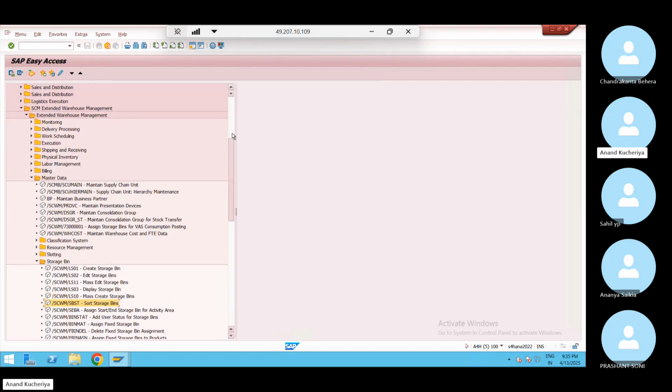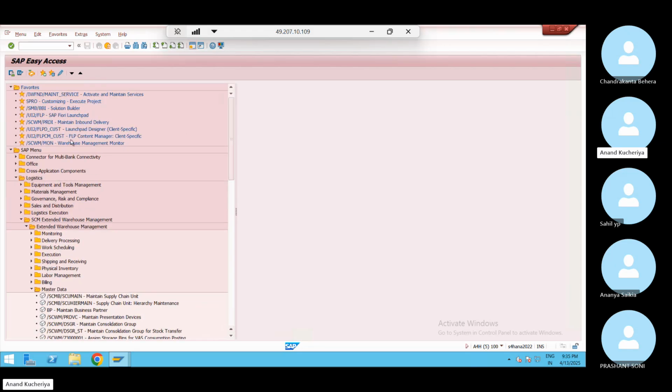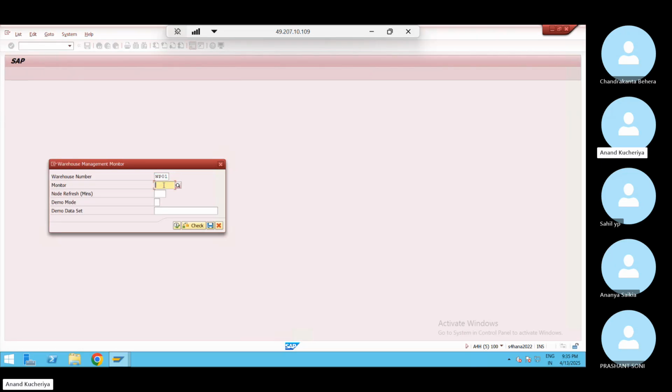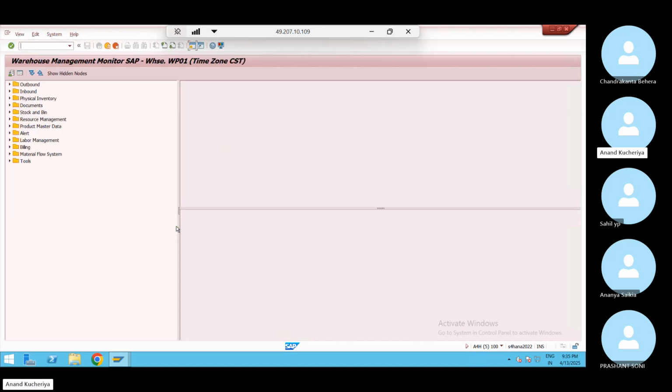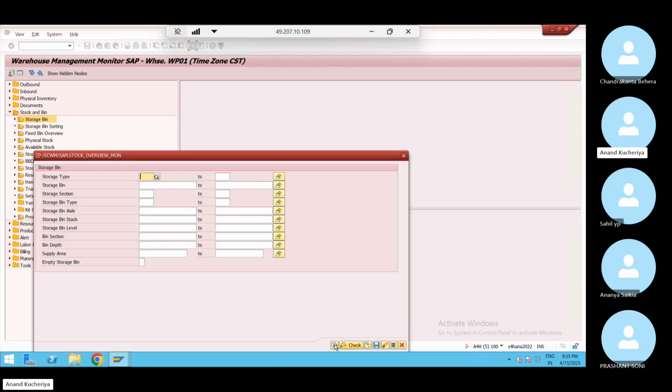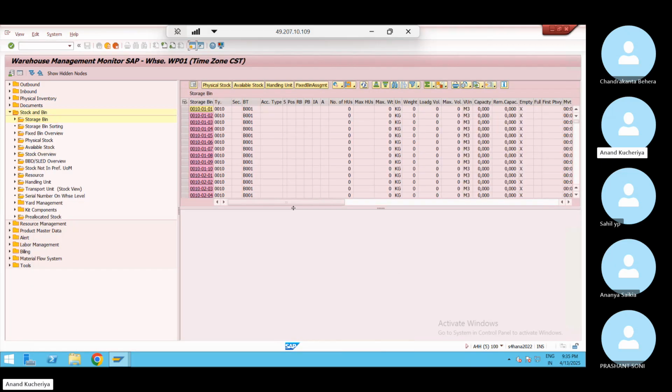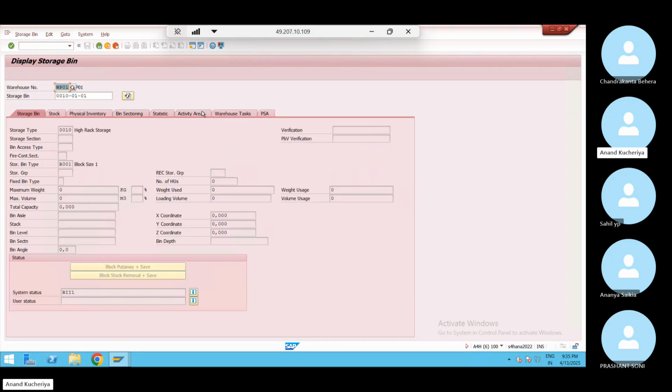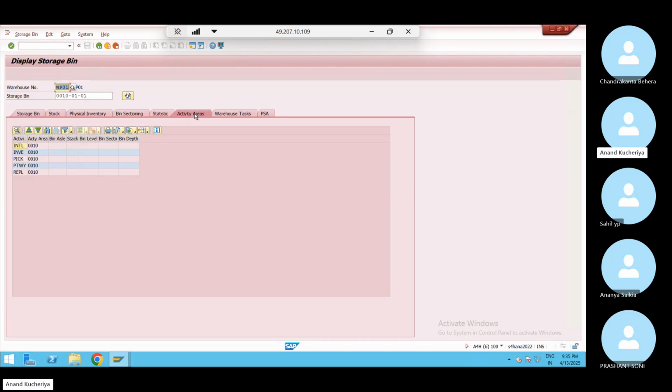Now again I wanted to see what are the storage bins that we have created. So our warehouse is this. Execute, check the bins. Bins are now available. Now if I come into this bin, checking the activity area, all the activities are now available here.